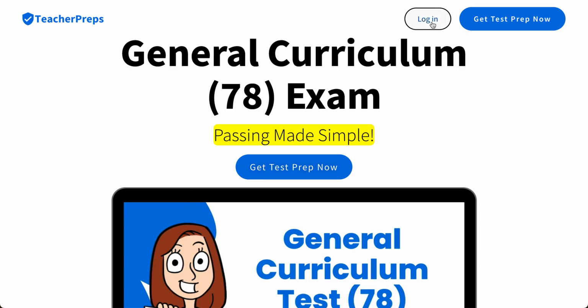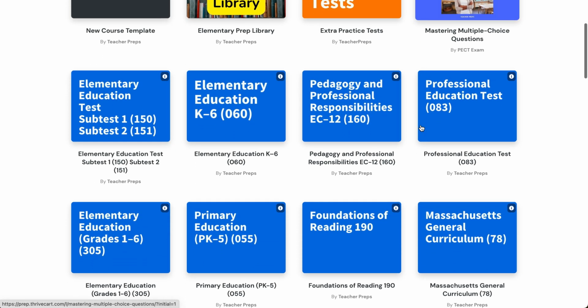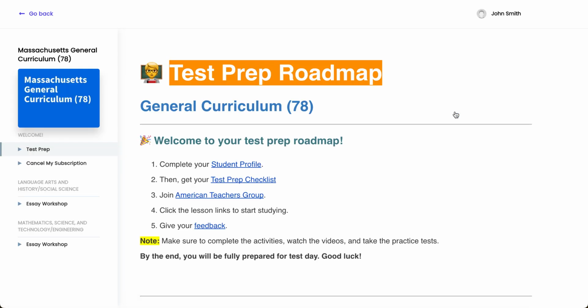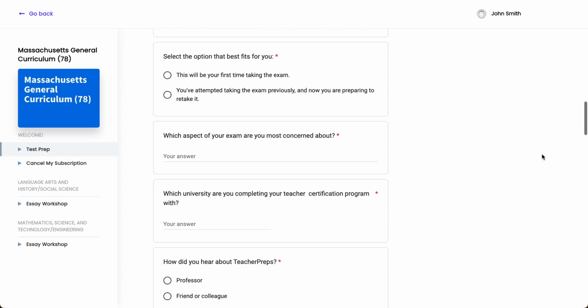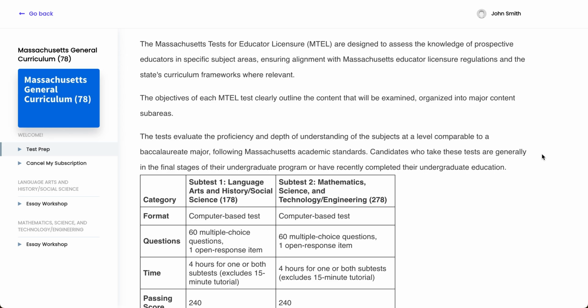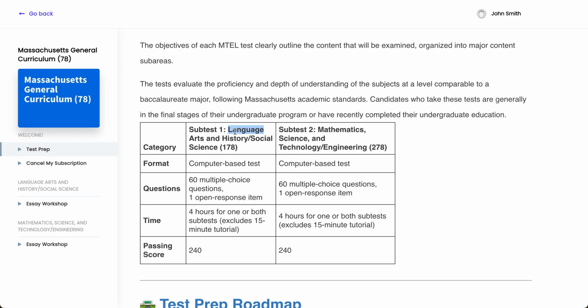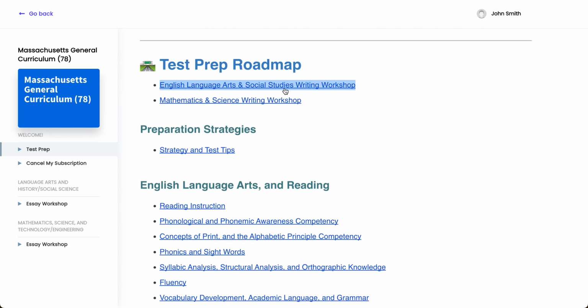Once you have access, just go here and click login, then scroll and find the test that you are studying for. This is the Massachusetts General Curriculum exam that we're talking about in this video, and you're going to be presented with the test prep roadmap that gives you all of the links to all of the lessons that are coordinated and related to this particular Massachusetts 78 curriculum exam. What we're going to be talking about in this lesson is subtest number 1, the language arts and history social studies lessons. Specifically, we're going to dive into the essay section, as noted here at the top of the video.